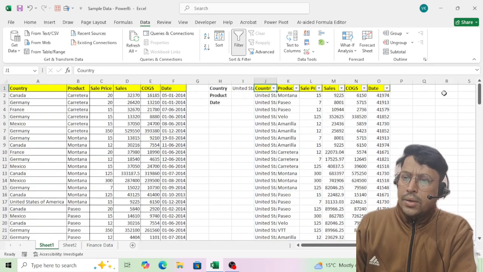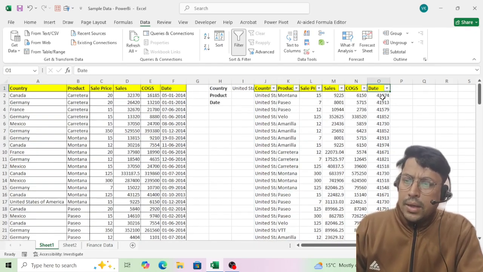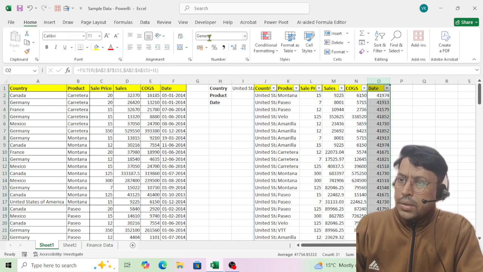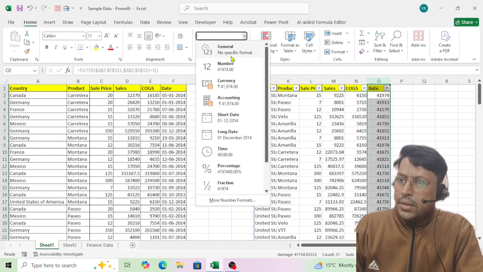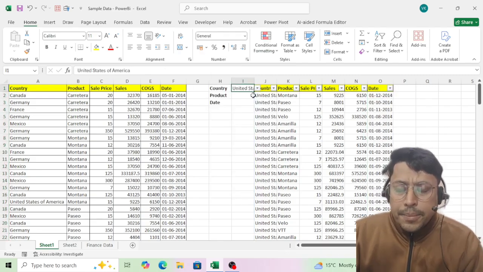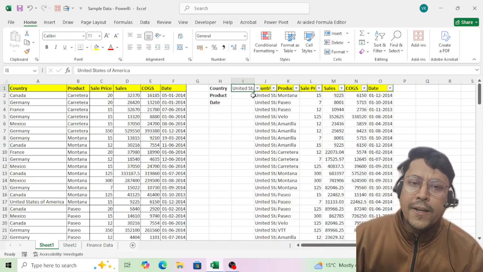So in this way your data is working. So you can see the date is in general format. So just select this date column, go to the Home tab and click on the short date. Now your date is also in the same format. Now we want to use multiple criteria.